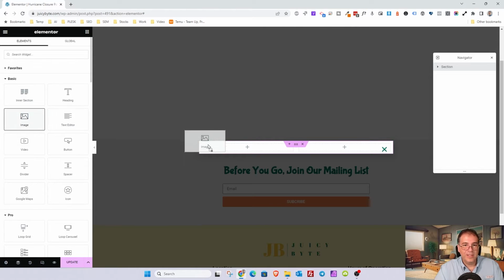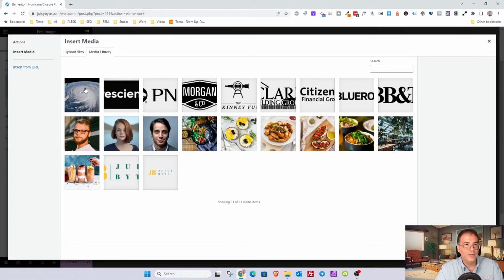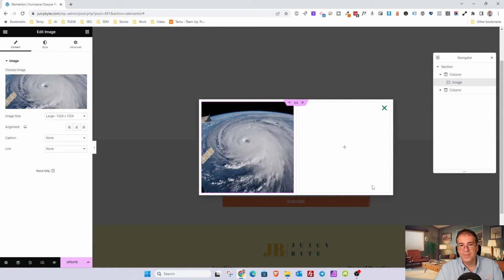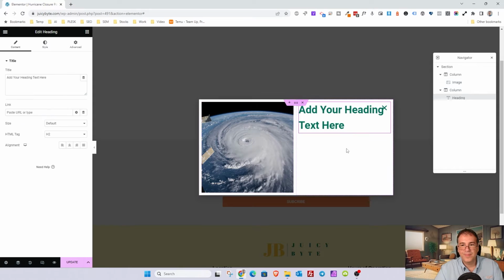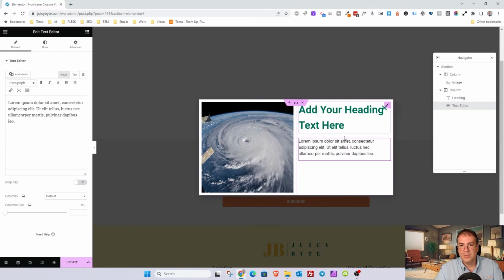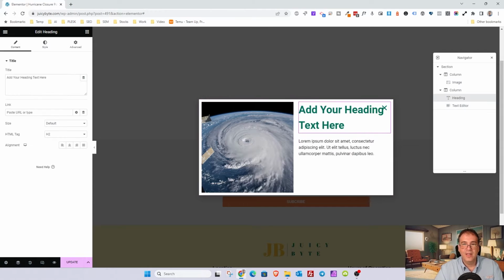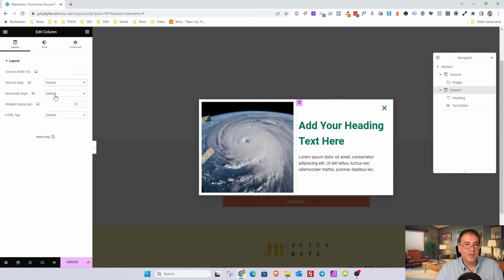So let's go in here and put in an image, and then we're going to choose a hurricane image, and then we're going to add a heading, and we're going to add some text. All right, so this is the basics of our pop-up. We're going to choose the column, and in this case, we want to make sure that the content is in the center.